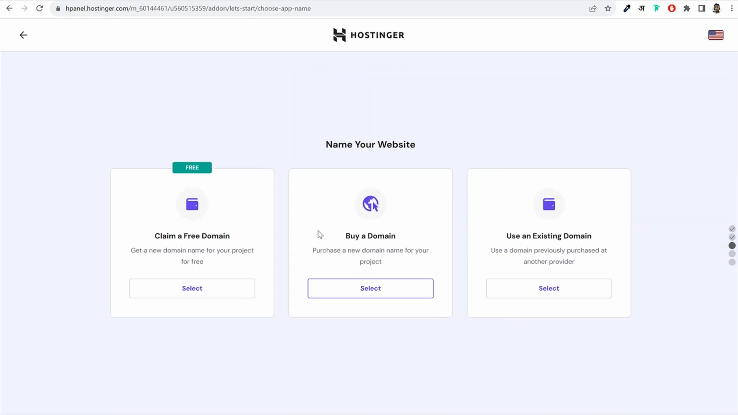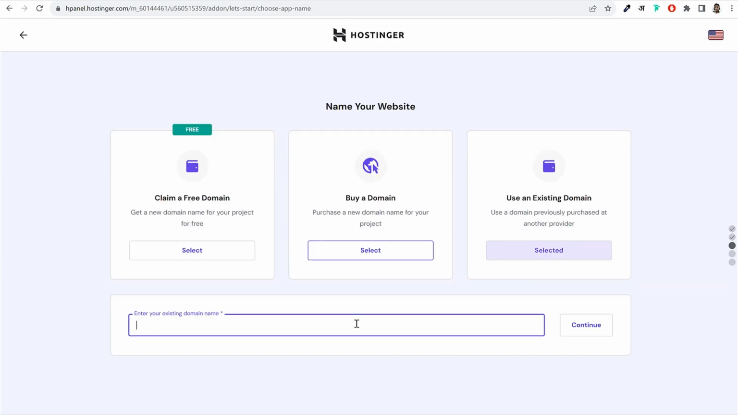Now they will recommend that if you're adding your next domain, your next website, you can either buy a domain, or if you already have a domain, you can use an existing domain. So I'll select use an existing domain, and there is this domain name nayashake.com. I've registered this domain name on GoDaddy. Maybe I want to use this domain with a Hostinger account. So I'll select this domain, click on continue.